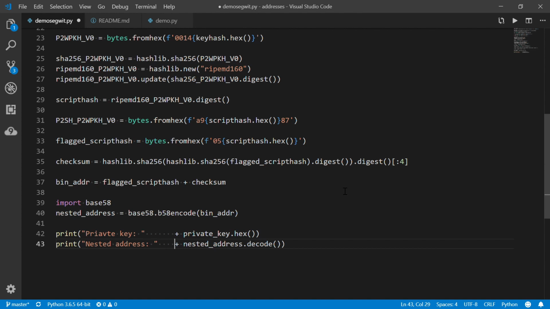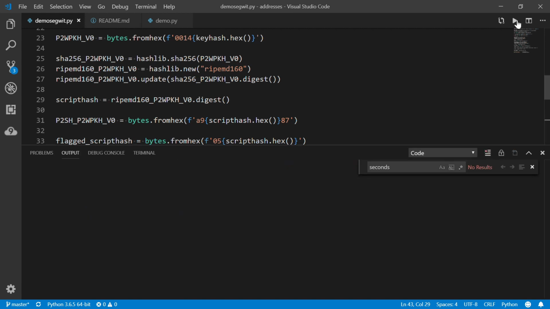Let's organize it. Okay, so we got our backward compatible SegWit address, and now we can actually provide this address to a third party and expect it to know how to use it, even if they are using an older Bitcoin client.